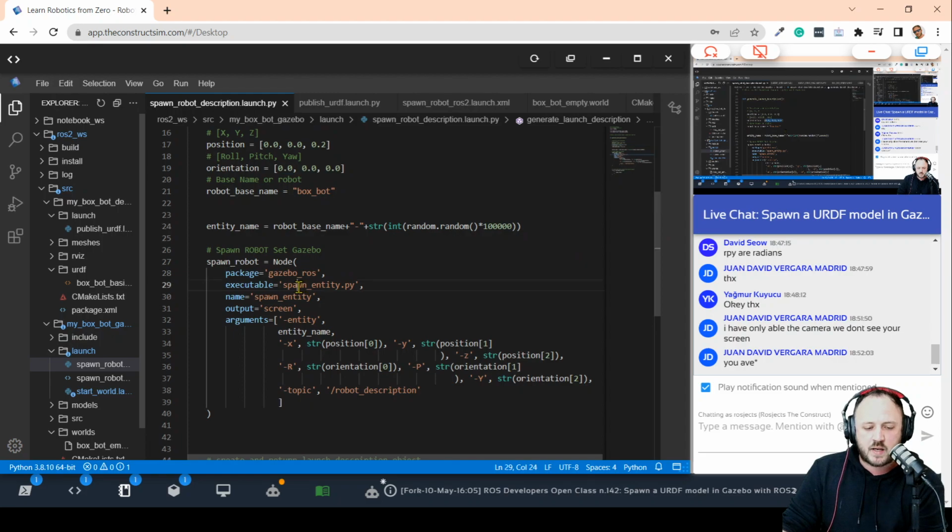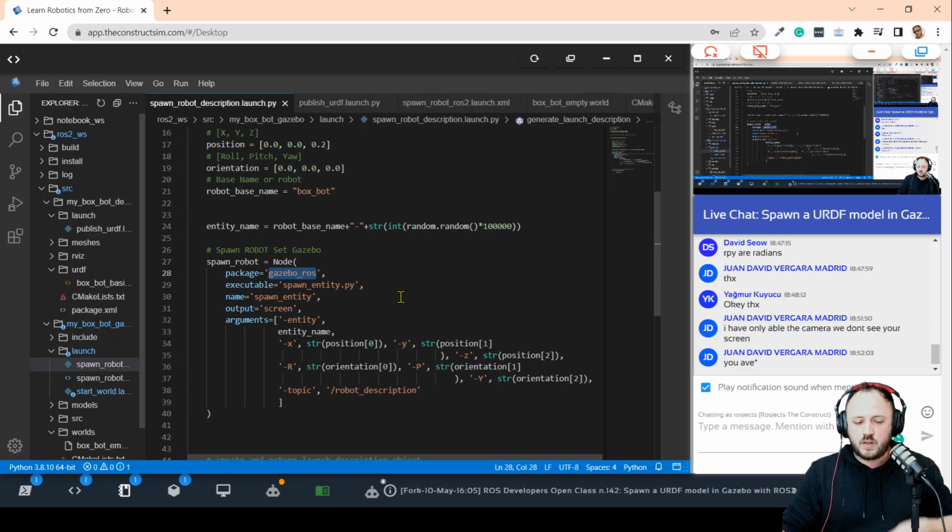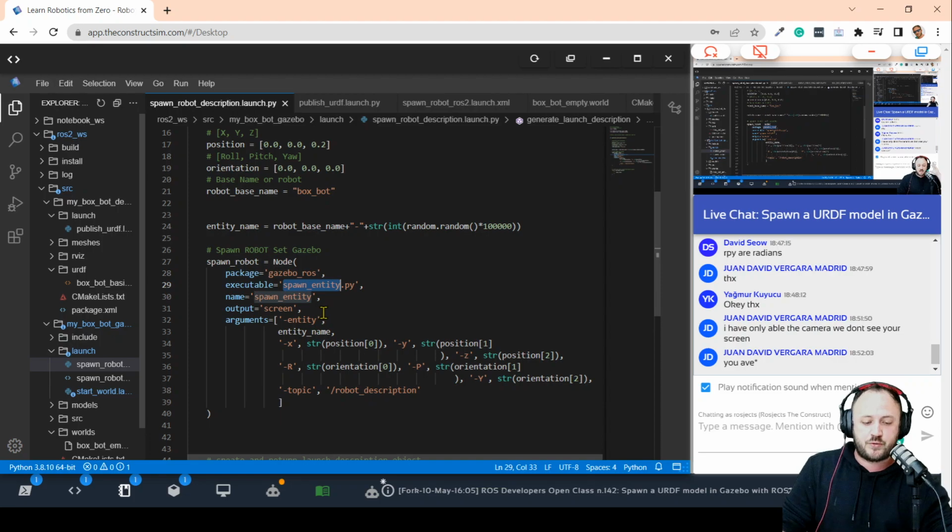And then we are calling here the spawn entity script from the Gazebo ROS package, okay? So this spawn entity script is already provided by the Gazebo ROS package, so you don't have to create it, it's provided by default by this package. And then you can use this script in order to spawn a model into Gazebo, okay?